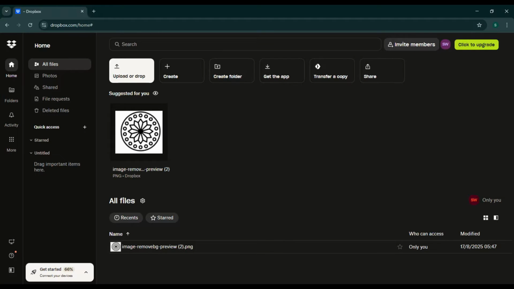Hi everyone, welcome back. In today's video, I'll show you how to set a password in Dropbox in 2025 so your files and folders stay protected when you share them.